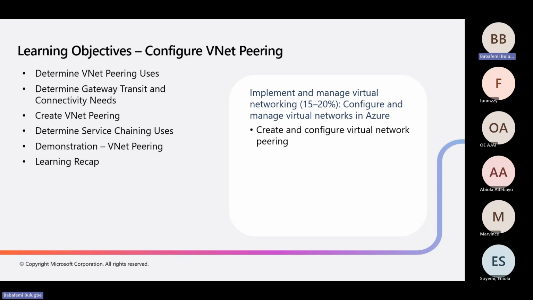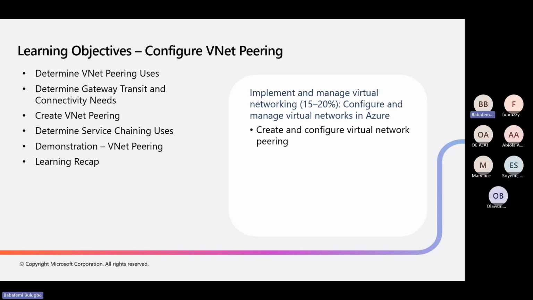Let's say we created a VNet A and we created another VNet B. In VNet A, we have a database, a virtual machine, maybe an application gateway, whatever we have in there. All the resources within VNet A are able to talk to each other. If we have the same set of resources in VNet B, those resources also are able to communicate with each other within that particular VNet B.